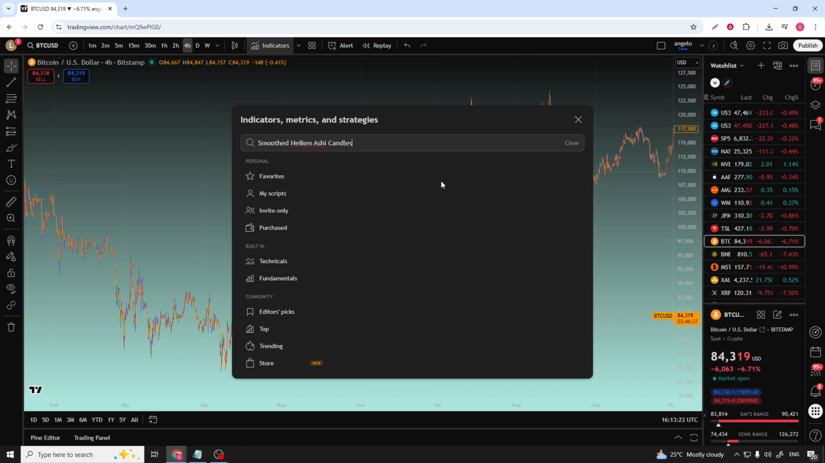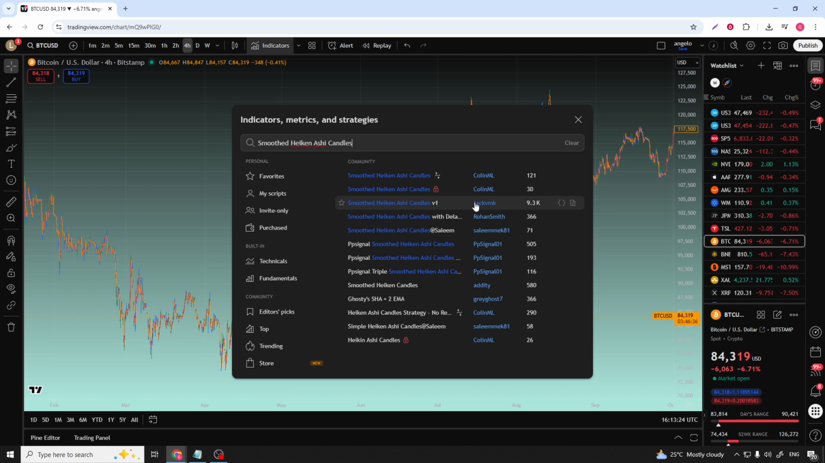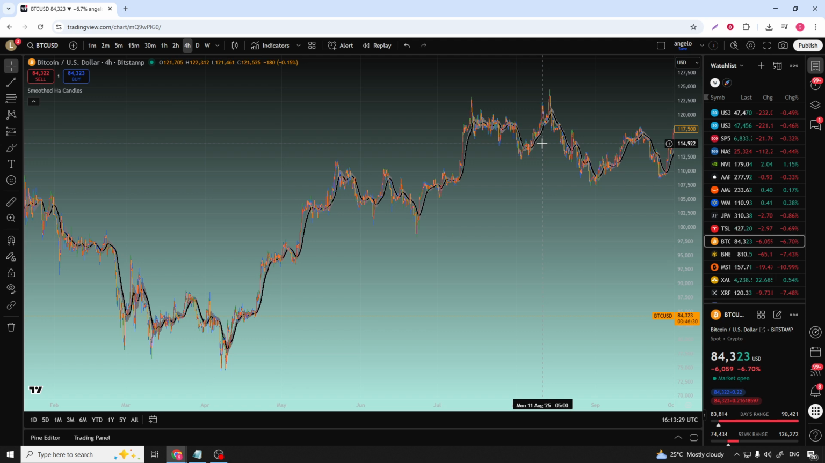As you type, TradingView will start showing you a list of matching indicators. Take a moment to look through the results and find the version of Smoothed Heiken Ashi Candles you want to use. Different creators may have slightly different settings or visual styles, but the core idea is the same. These candles help smooth out market noise while still showing you the overall trend. When you've found the one you want, simply click on it. As soon as you do, it will be applied directly to your chart.